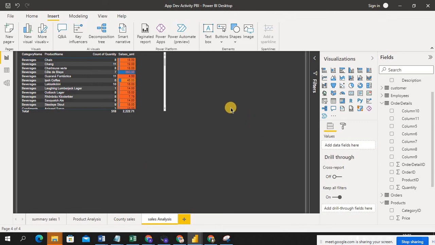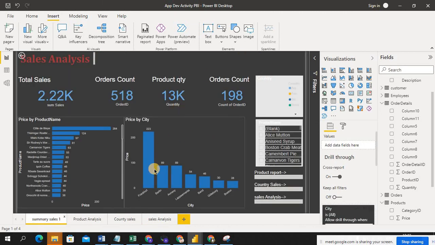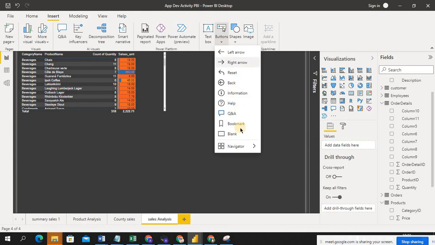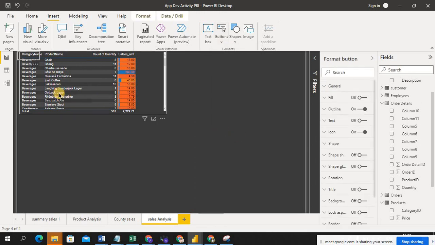Now I want to come back to the home page. Okay, this is my home page. So if I want to come back to this home page, I also have to create a button, right? Now I will put one button here. Just go to button, again blank, I'm taking blank. So I'm keeping the home here. And one more thing, guys, for this button you can insert an image also.